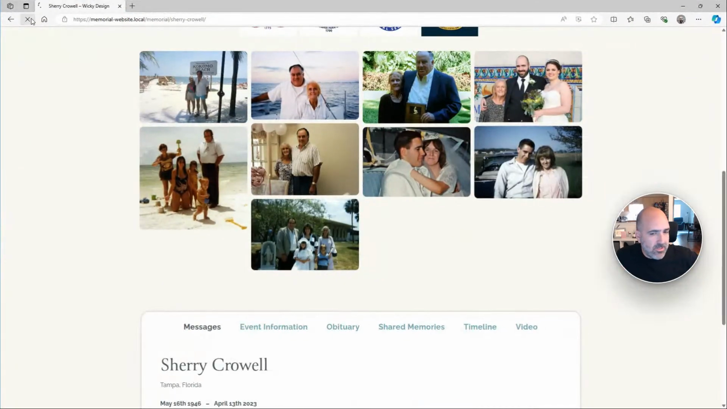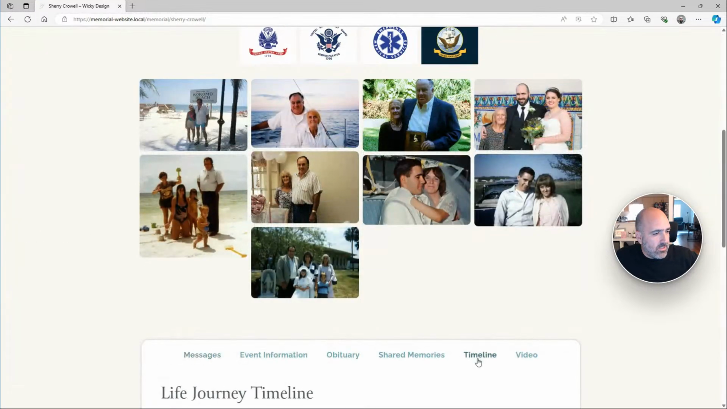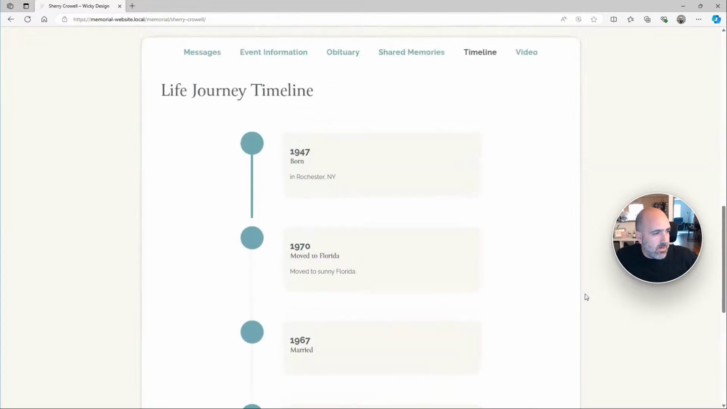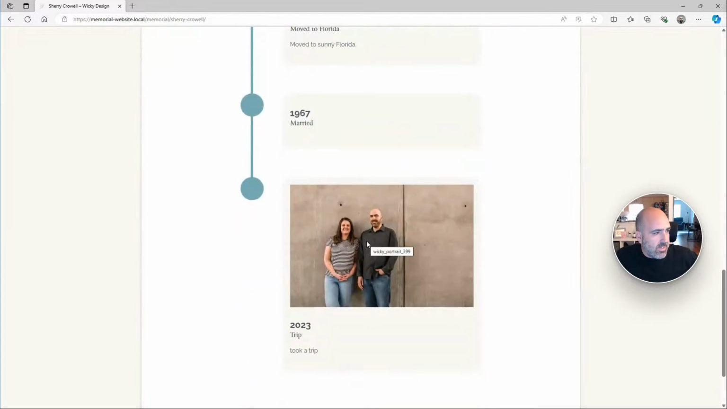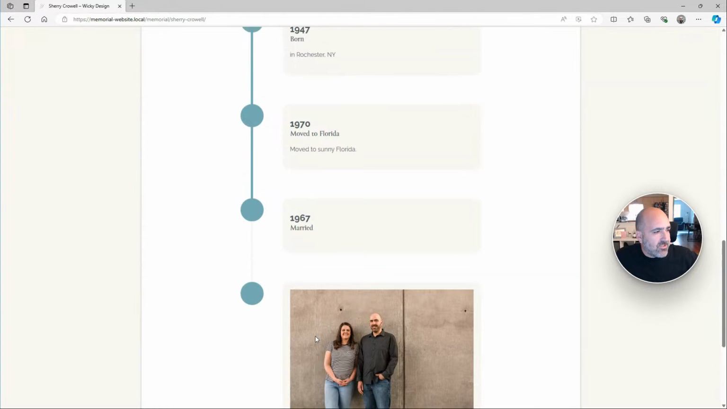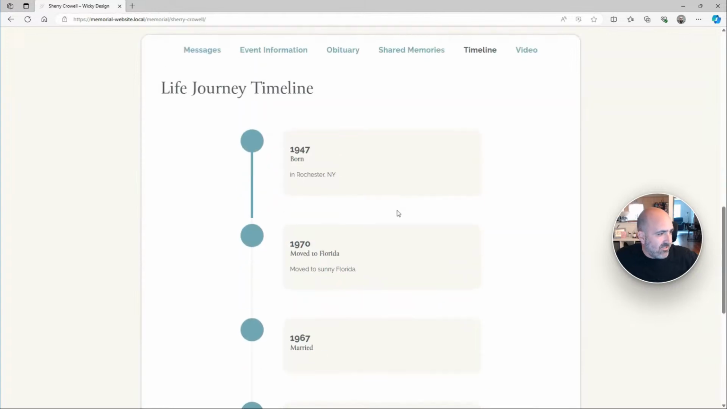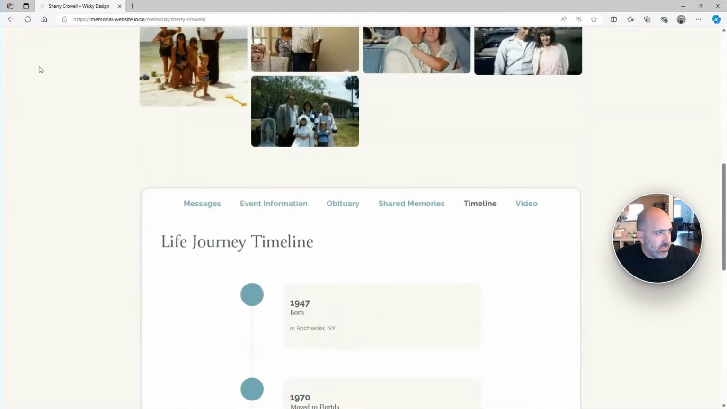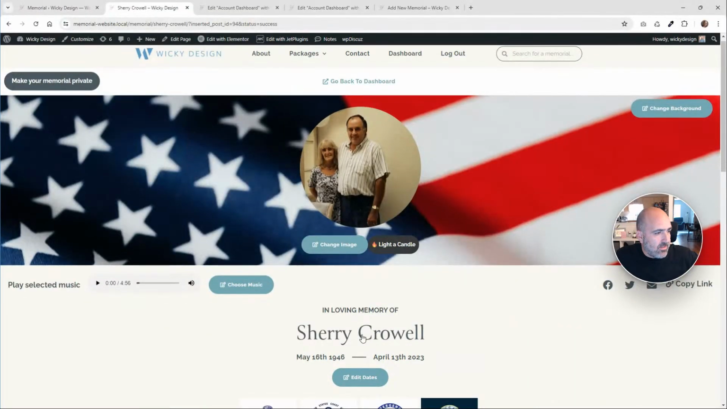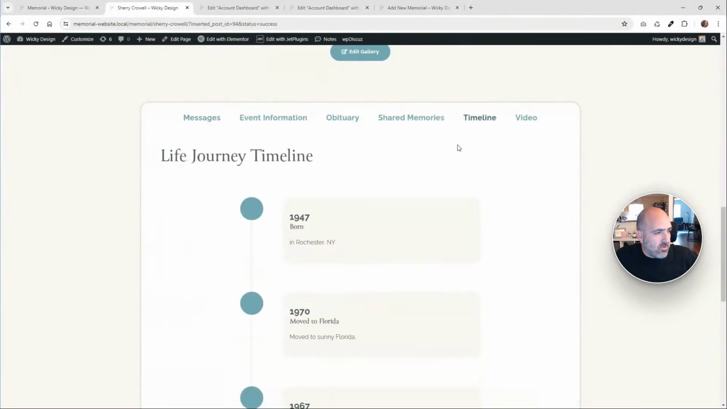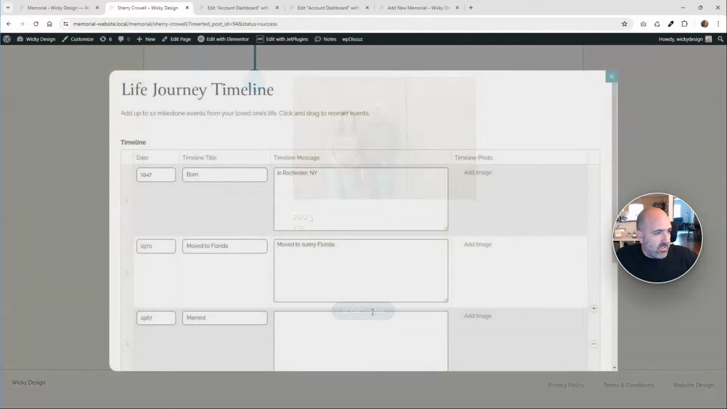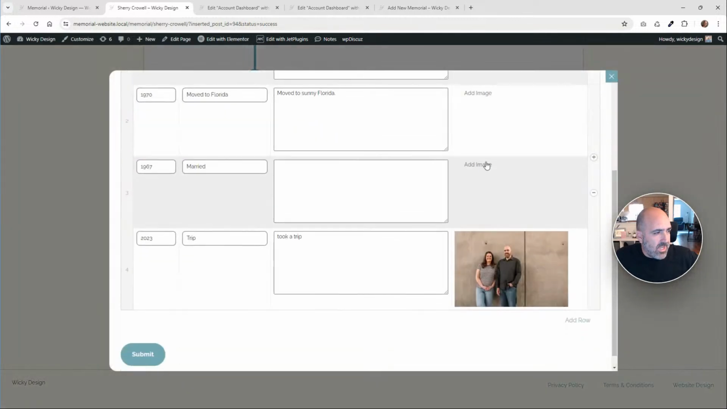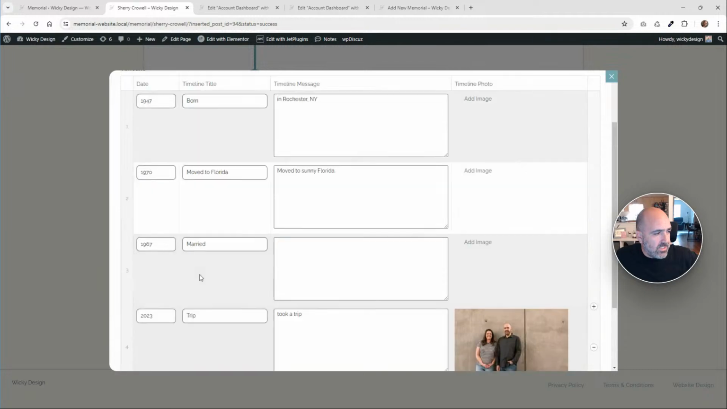If I hit refresh on here, now if I go underneath timeline, you can see right here, I have this, and I believe the images are gone. Let me see why the images are gone. Like I said, I transferred this over from the other website, so I think that I lost the images. I need to just add more images here, but you can see how easy that was.